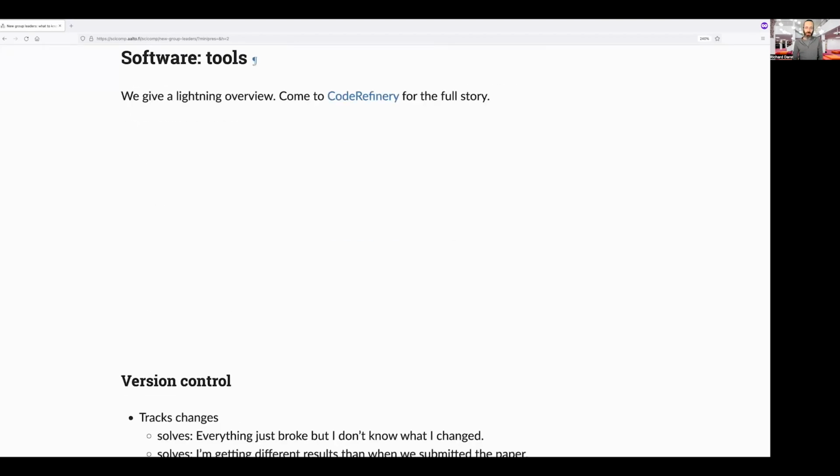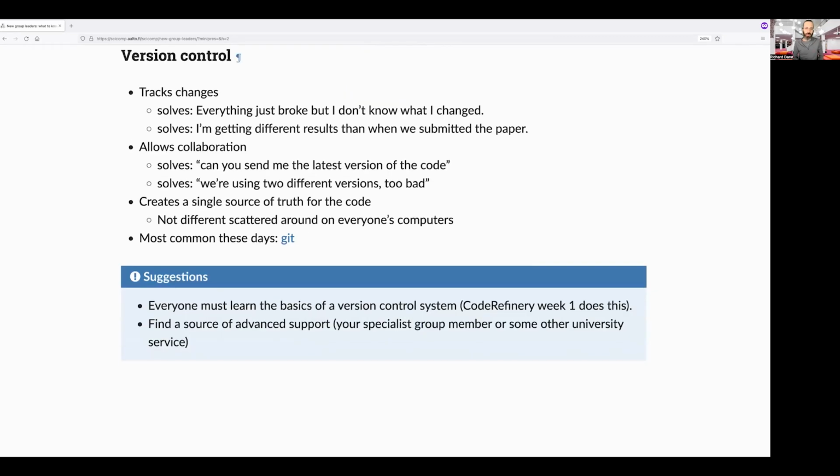So here's a lightning overview of the different tools which you should be talking about to your users. And a lot of this is a summary of Code Refinery. And why is that? Well, because we've spent many years developing Code Refinery to cover everything which you need to know. So first is version control, and it tracks changes. So you go to Google Docs or whatever, and you can revert to an older version of something. Or Dropbox can take older versions of files.